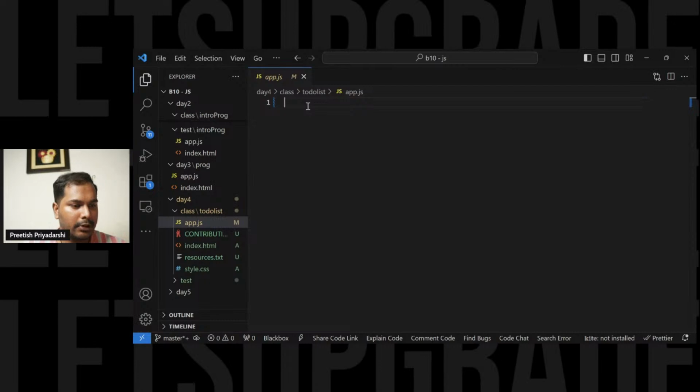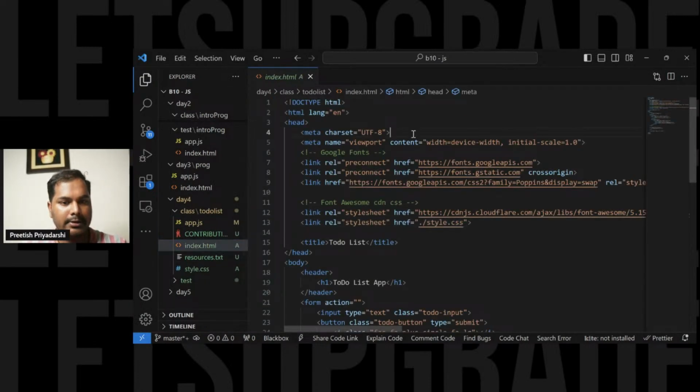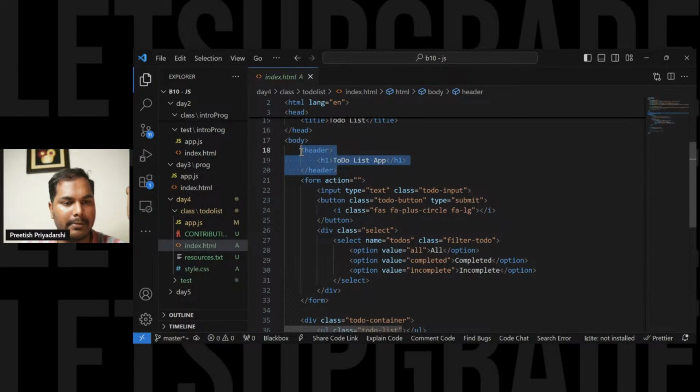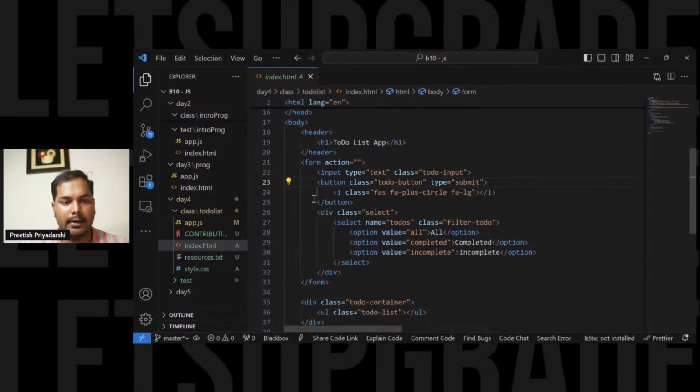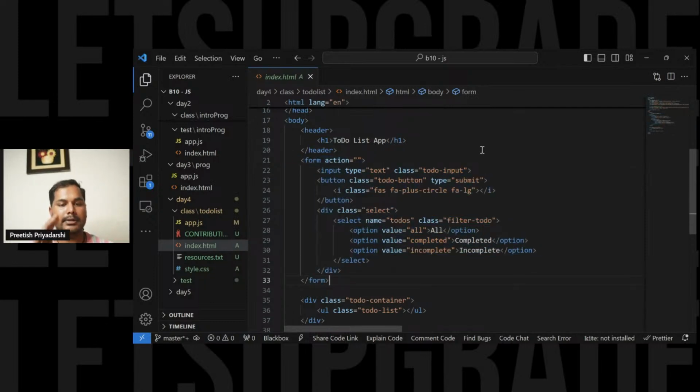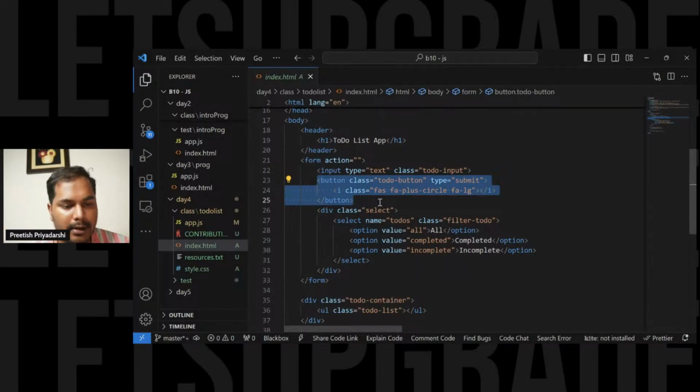So first, let's understand what we have here. We have a header right here, which has a heading, the title of the to-do app. Take a reference of that image. Here we have created a form. Just understand which element is there for what. Inside the form we have an input field, in which we take the input of the task that the user wants to do. Then we have created a submit button, that is the plus icon, to submit a particular task.